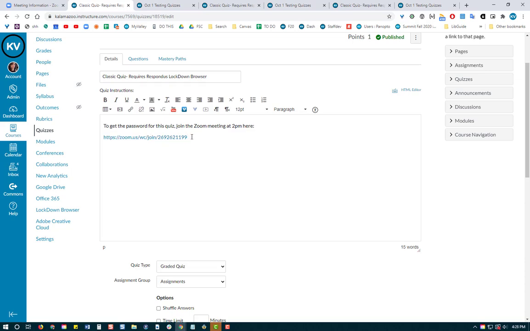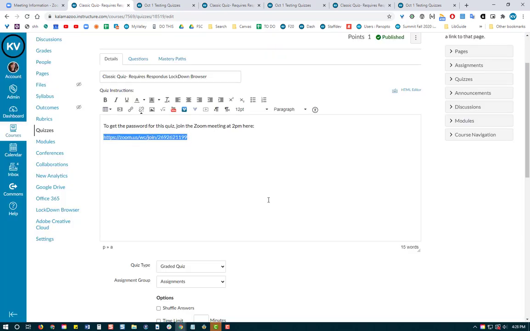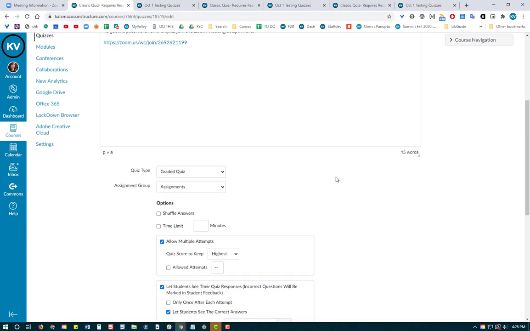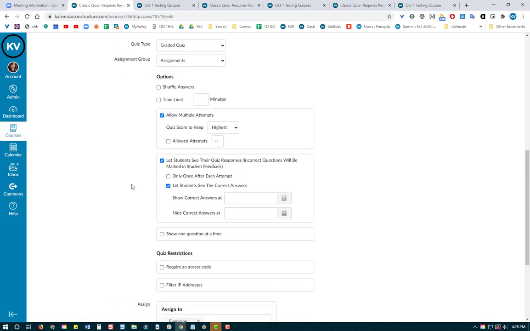If yours did not, if it looks like this, to make this into a clickable URL, we are going to highlight it, and then we're either going to hit Control K or you can hit this link button, and then we are going to paste that link in here. And now that will be a clickable link that students can use to get to the Zoom meeting before they start their test. That's important.